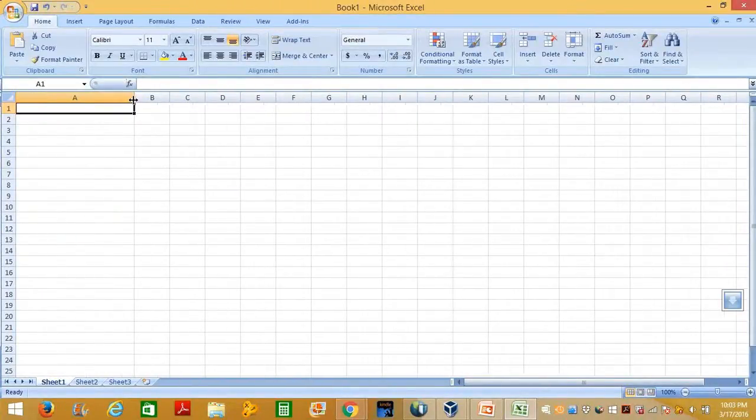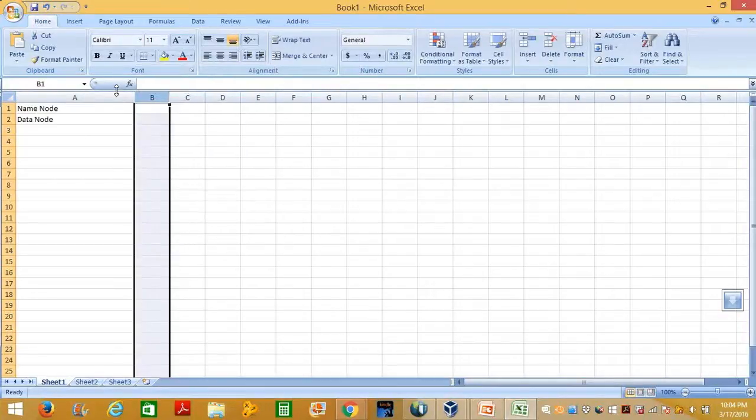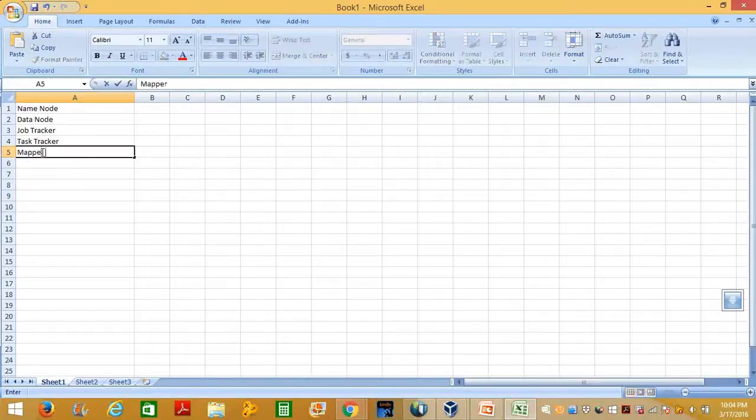So see here, we have talked about name node, data node, as well as job tracker, task tracker, and mapper and reducer. A couple of questions from my side. We have talked about the mapper, and then we have talked about the reducer.